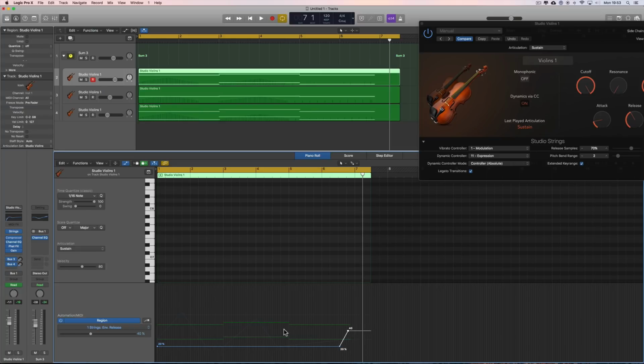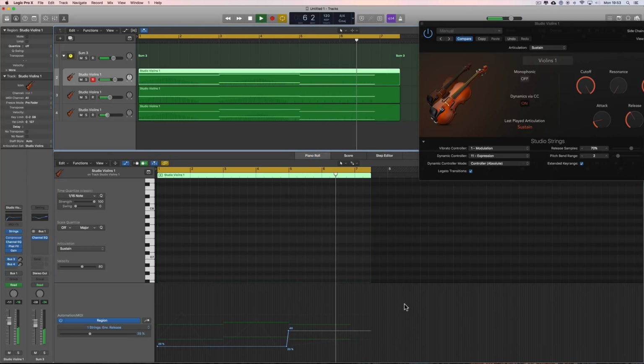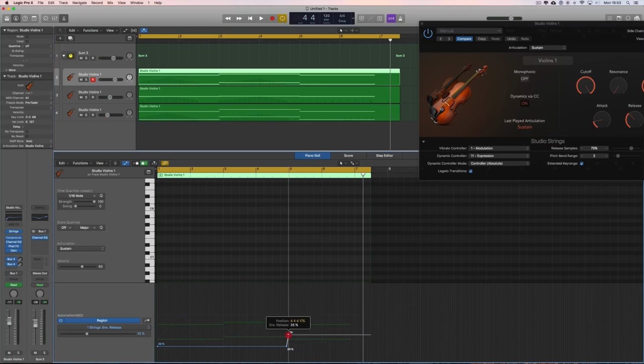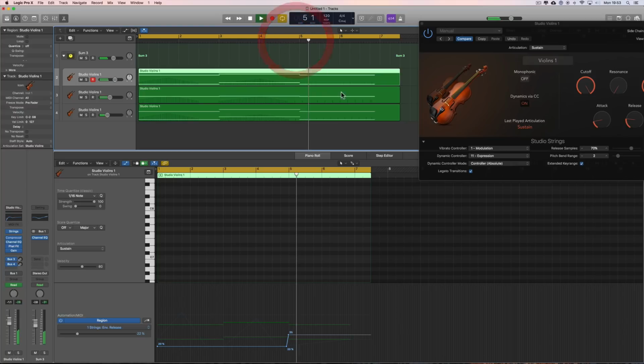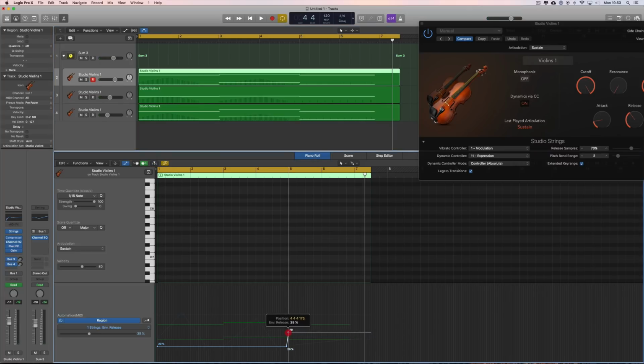Does it have to be at the beginning of the note? Yes, I think it does. So bring this back. 40% release then for that last cluster of notes in this track. A little bit too much. 35. No, not enough. 38.